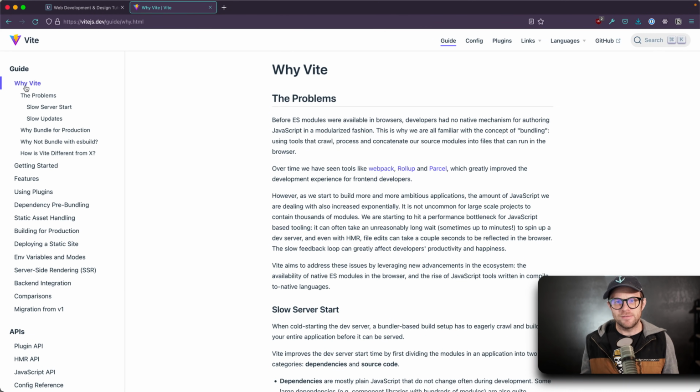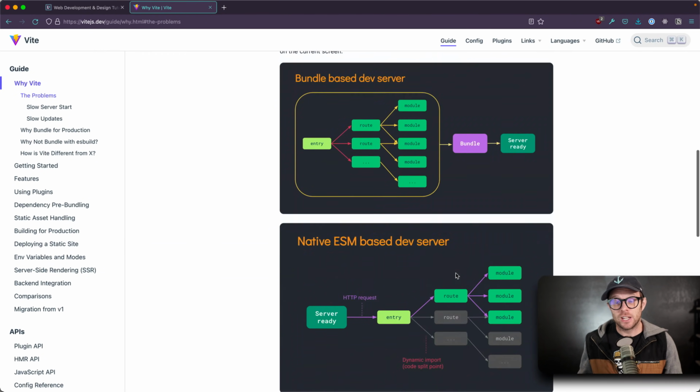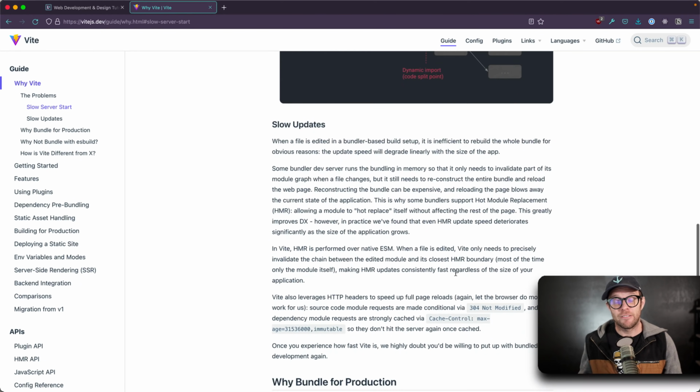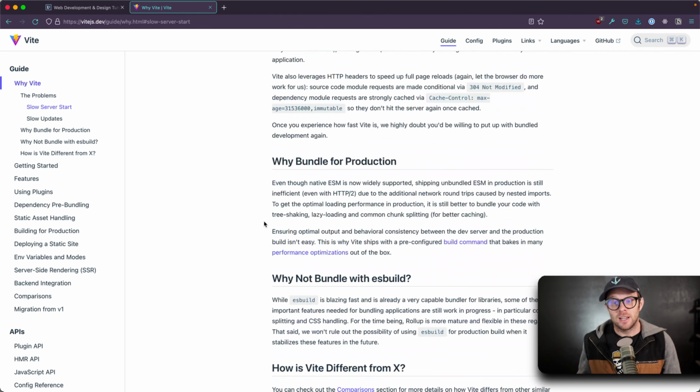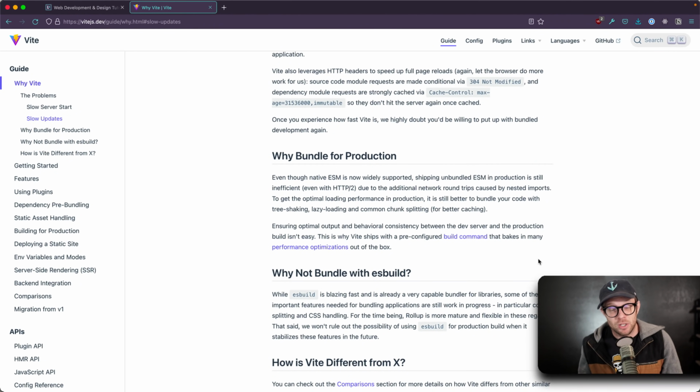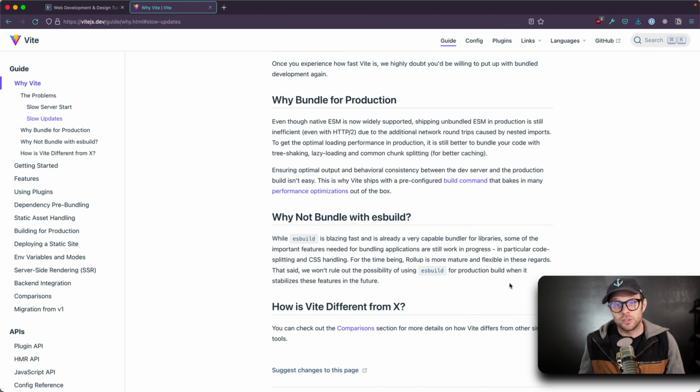So what is Vite? Well, at the end of the day, it's a replacement for something like Webpack, Rollup, or Parcel, which makes your development process way, way faster. You can get up and running extremely quickly. You can see they have a fast server start and fast updates. It bundles for production if you want. It does all sorts of amazing things.